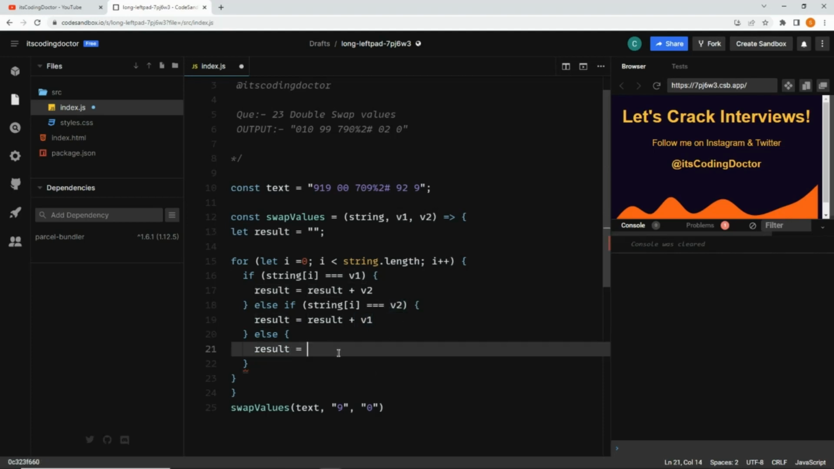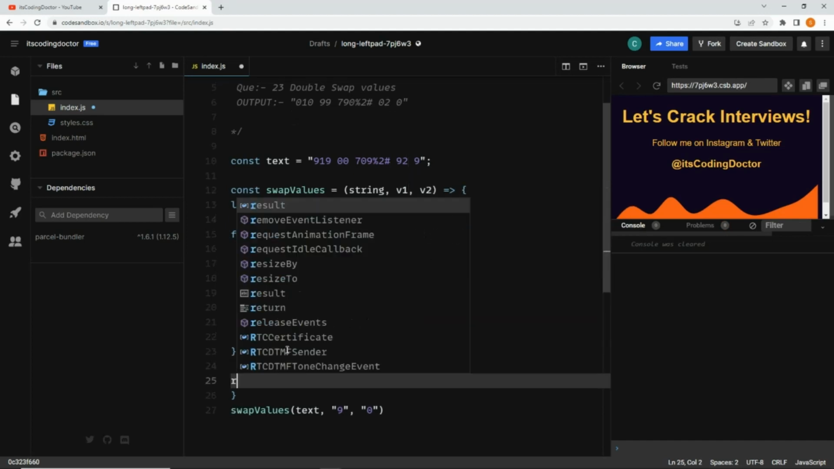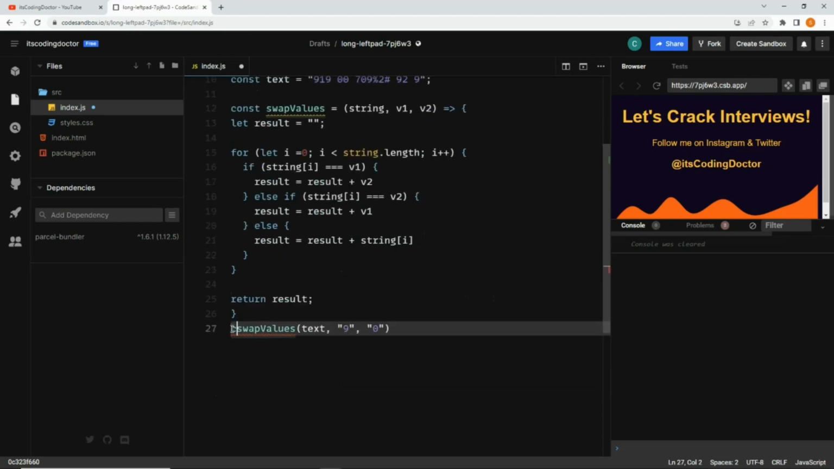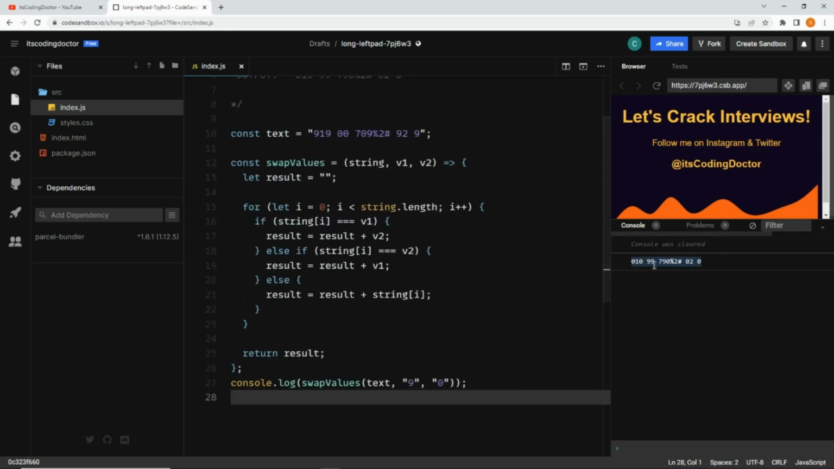that case we just want to return whatever it is. So I can write result plus string at i. Okay, and after the for loop, I can return the result. Now this returned result, we can console log. Save it. Now you can see we have the expected output. 9 has been replaced with 0, and 0 has been replaced with 9.